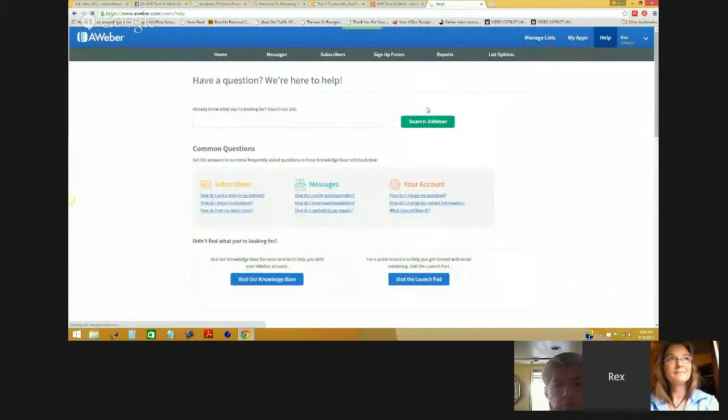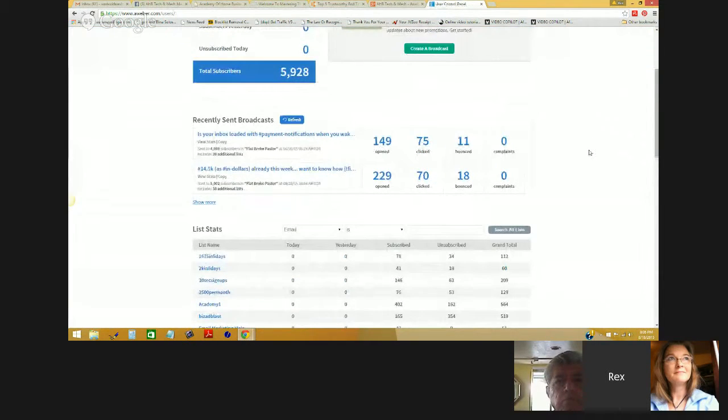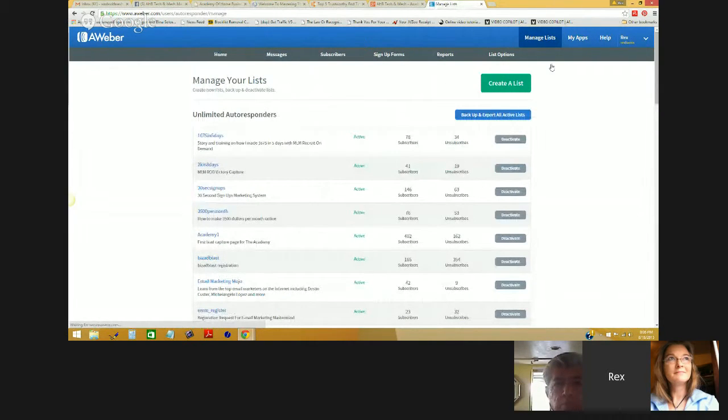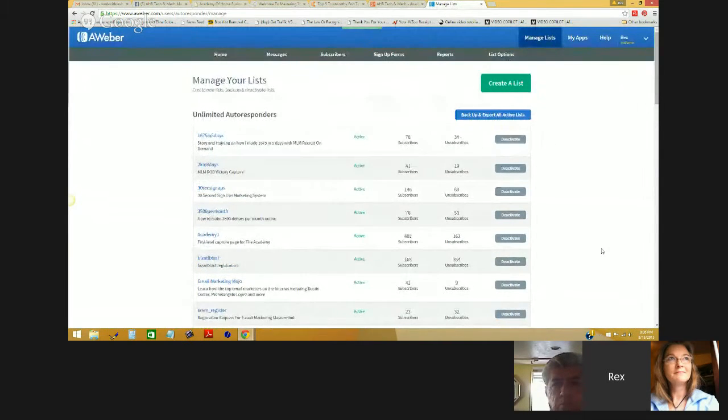Okay, so let's go back to the home page now, and we're going to look at setting up an autoresponder step by step. First thing you're going to do is go over here and click Manage Lists. This is where you will find all the autoresponders that you already have set up. To create a new list, you just simply click Create a List.